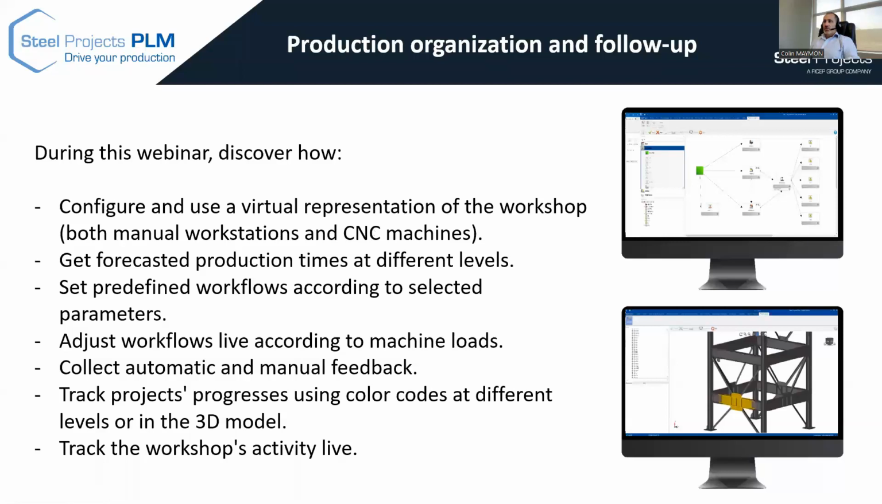Today, we're going to discover how to configure and use a virtual representation of the workshop, both on the manual workstation and CNC machines. Get forecast production time at different levels. Set predefined workflow according to the selected parameters. Adjust workflow live according to the machine loads. Collect automatic and manual feedback. Track progress using color codes in PLM and in 3D models. And track the workshop activity live.